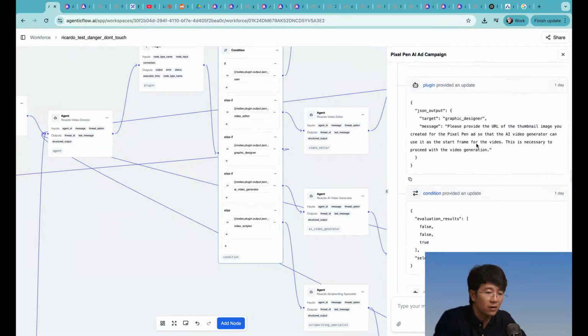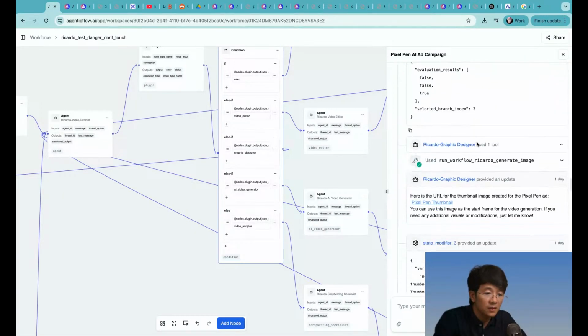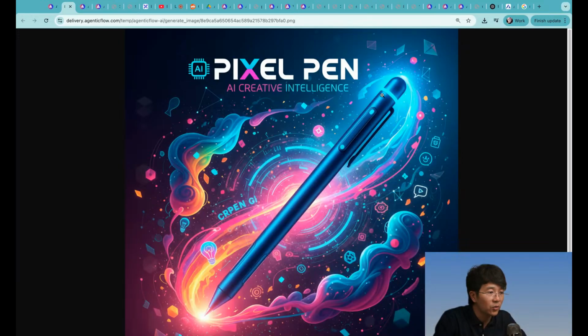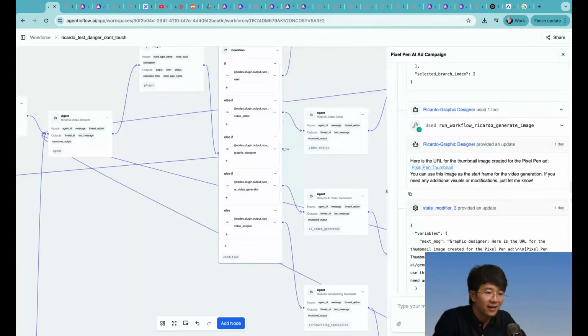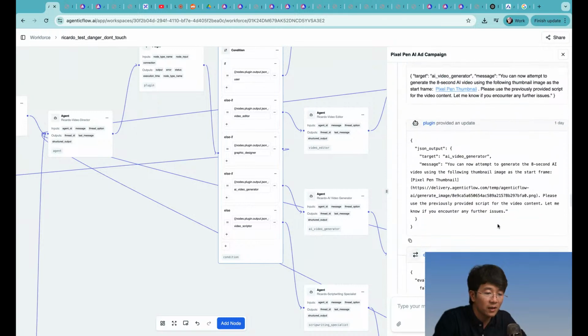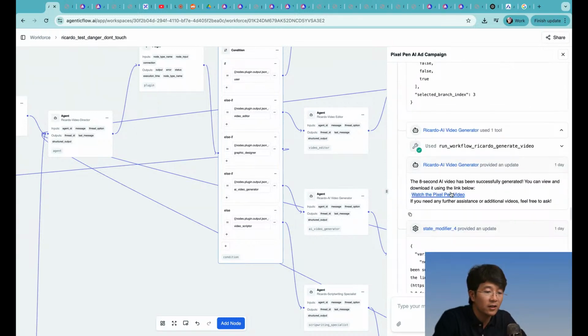Where is the video? Okay, so this is creating a thumbnail. Okay, so we have a Pixel Pen. Okay, and finally it will make the thumbnail, and there's a video. It should be having a video. Okay, let's click on the Pixel Pen video.